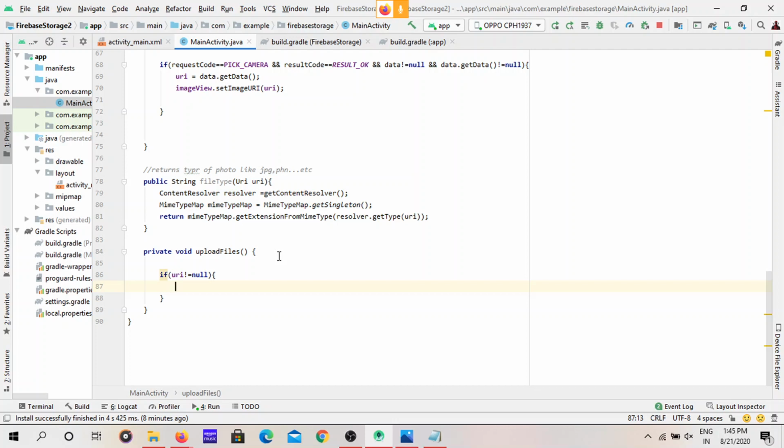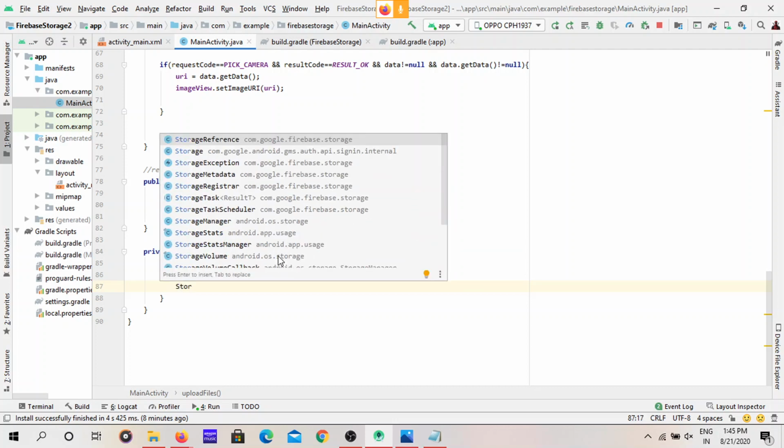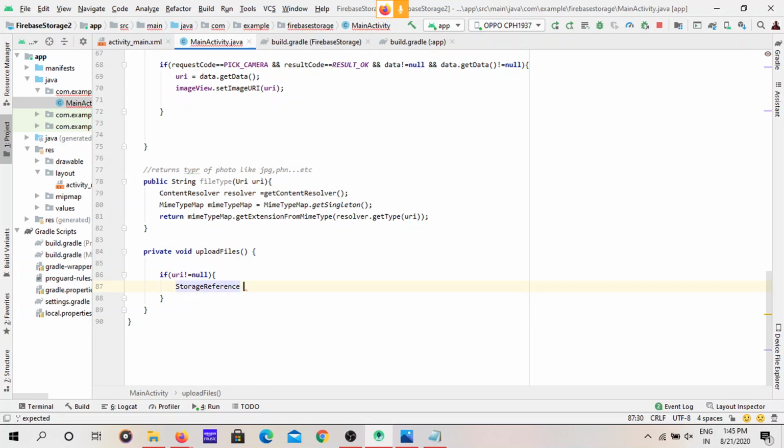How can we upload the file? First we have to assign a storage reference. We have to create a storage reference variable like file. In this file we are storing the name of the file, name with the data also. We are saying to Java that in this storage file, we are going to store some data. What type of data? Like the image name in the Firebase storage.